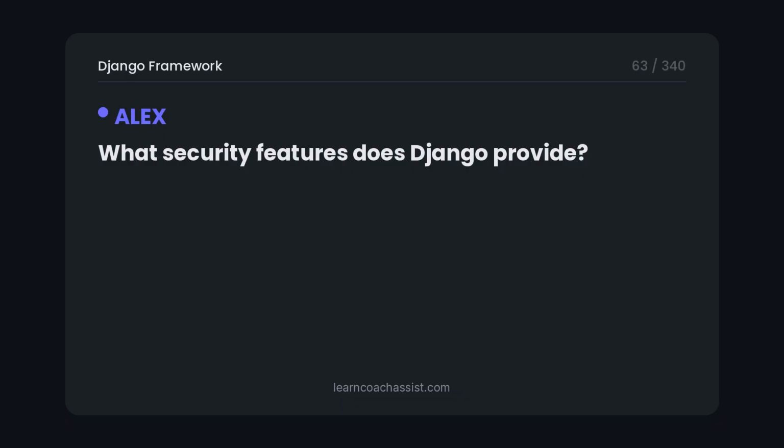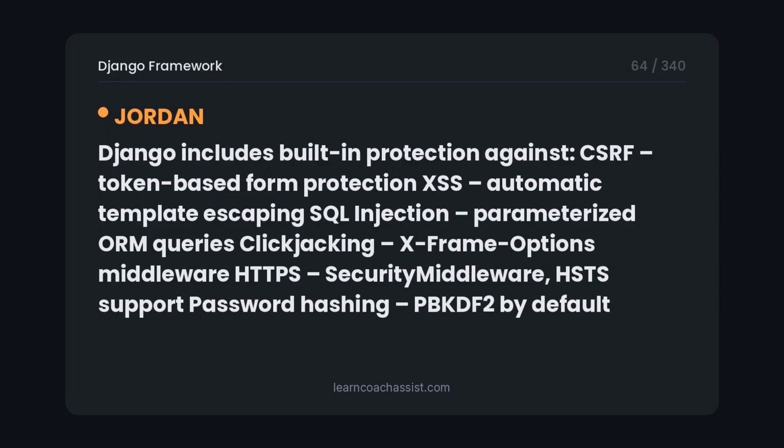What security features does Django provide? Django includes built-in protection against CSRF, with token-based form protection; XSS, with automatic template escaping; SQL injection, with parameterized ORM queries; clickjacking, with X-Frame-Options middleware; HTTPS, with security middleware and HSTS support; and password hashing, with PBKDF2 by default.